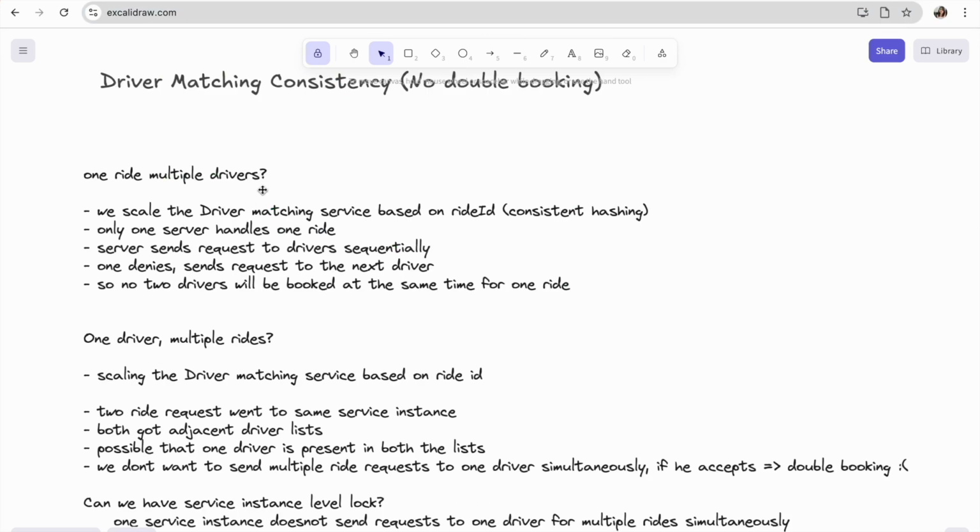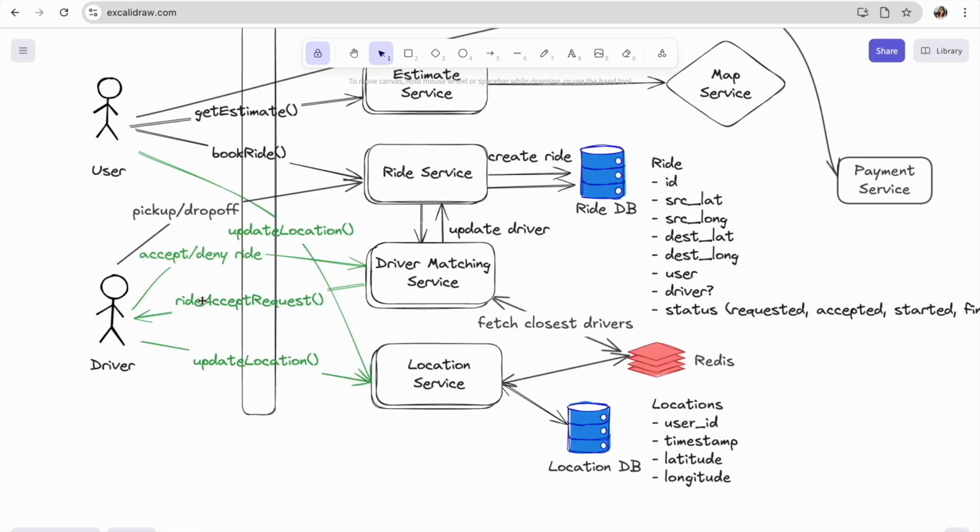Now next one is driver matching consistency. We had a requirement that we should not allow double booking in our system, right? Double booking means one ride with multiple drivers, or one driver with multiple rides. The driver matching service is sending ride accept requests to the drivers, so for one ride, it should not send requests to multiple drivers. For that, we are sending requests to drivers one by one. First it will send a request to one driver. If the driver denies, it will move on to the next driver.